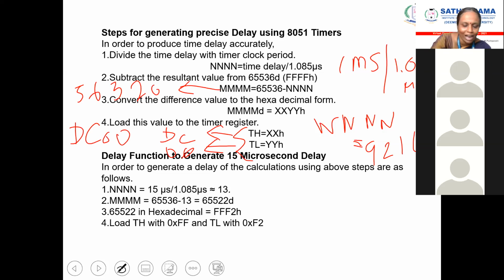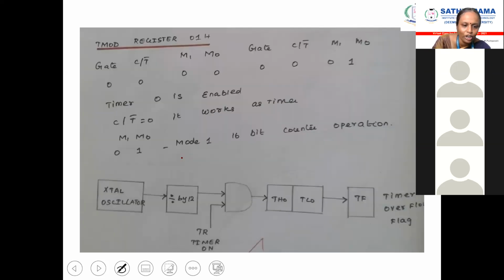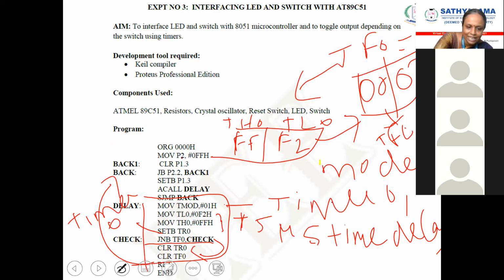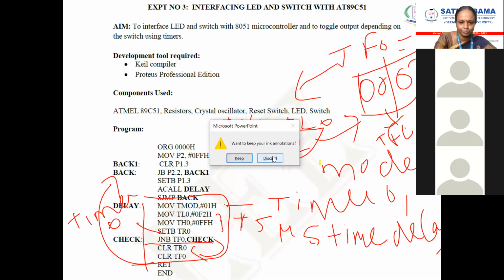I think one or two values we have missed, but this is the way to calculate. So the same program you have to write. Are you clear? This is the same. Actually, whatever questions I gave you are all university questions only. I've taken them from the university question paper and given them to you.